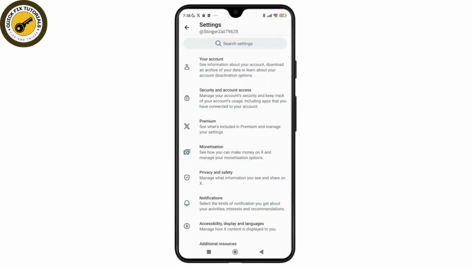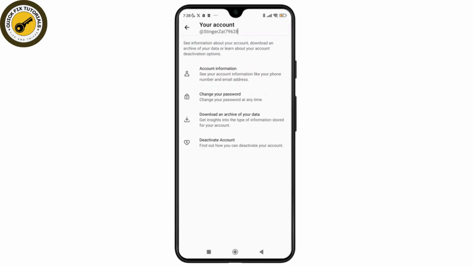From here, simply tap on the option labeled as Your Account. Now here in this section, you can see the option labeled as Deactivate Account. So just tap on that.